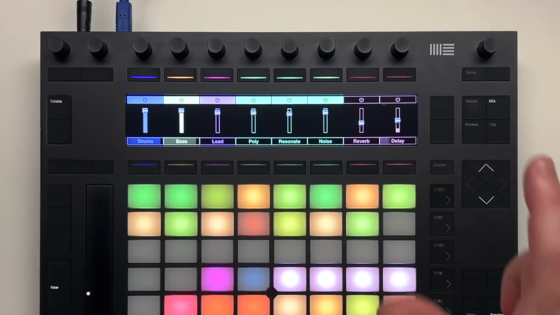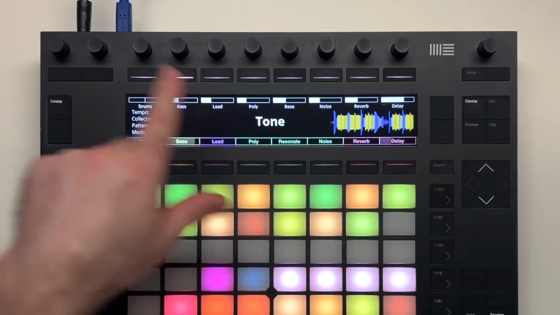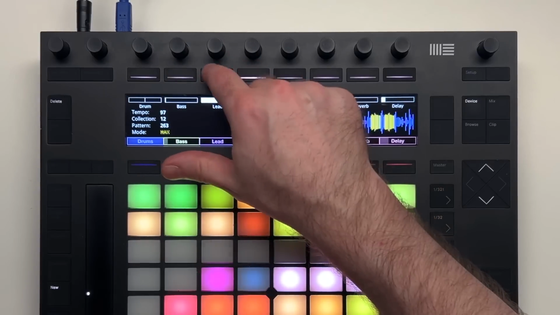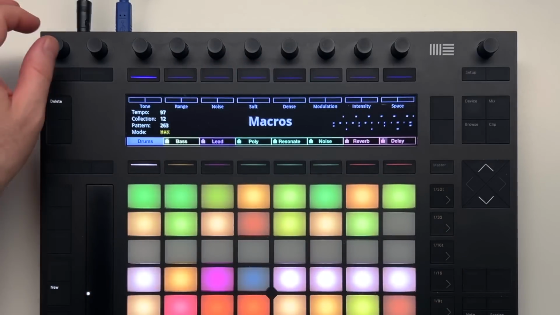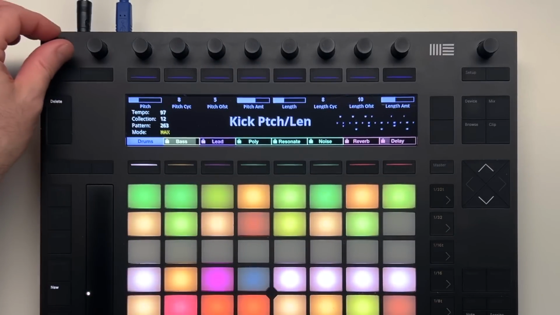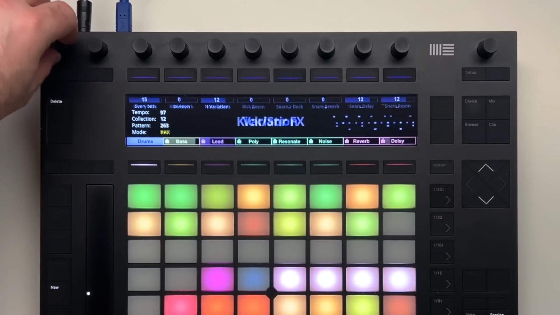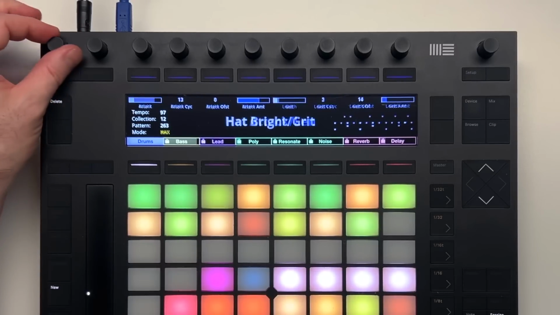Every page except for the mix page has subpages. Flip to pages with the shortcut buttons here. Many of these pages have more than 8 individual pages, so you can access all of these pages with this knob here.